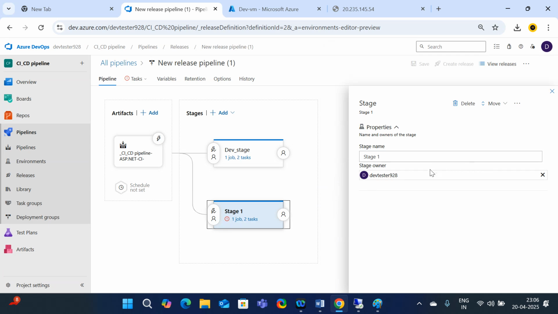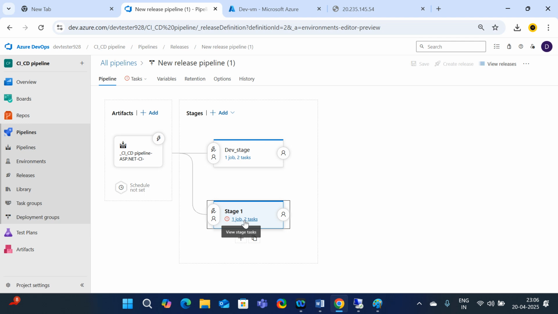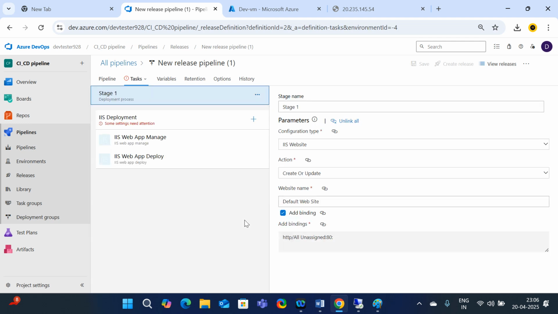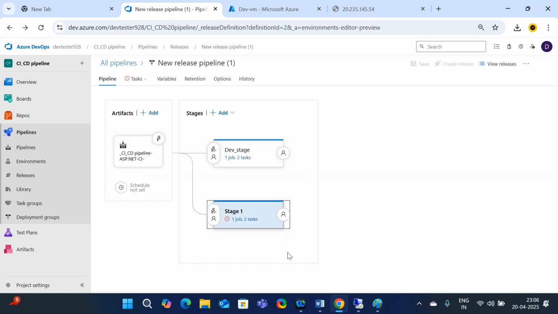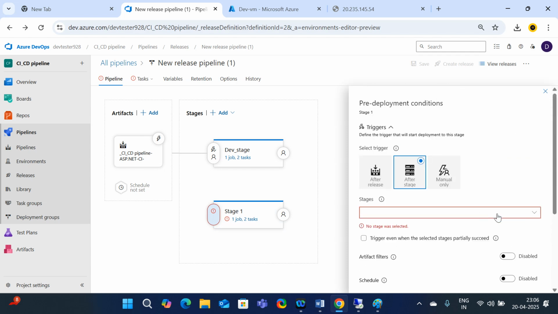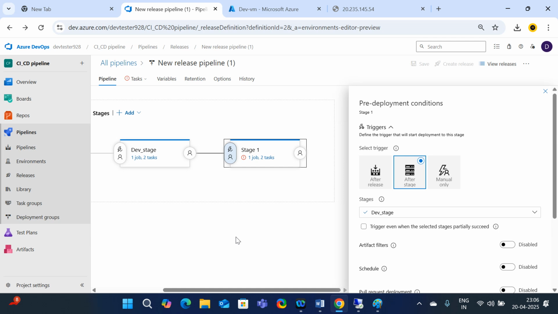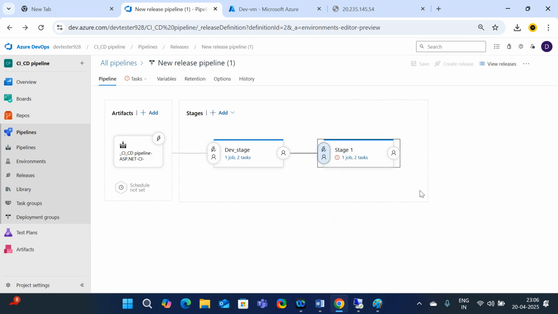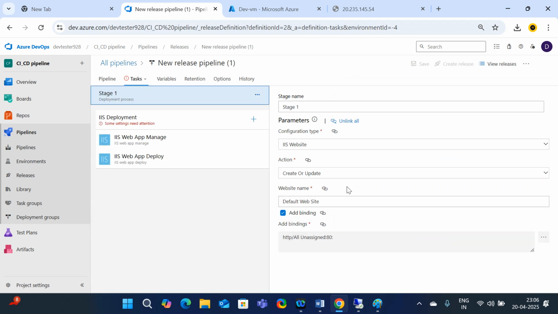So here, just close it. One job, two tasks. It will run after a stage, and the stage is the dev stage. Yes. Here I am going to mention QA stage. I am going to create one more stage, and the name of the stage is QA stage.